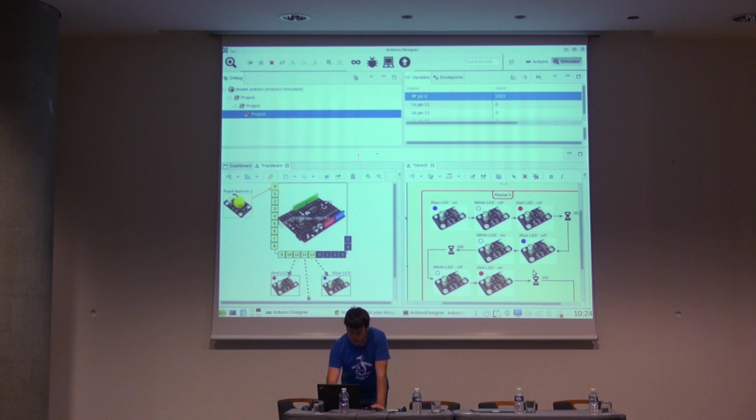And now we can see that we are going through the steps of lighting the LED and putting it off. So I can go back and launch the execution again.